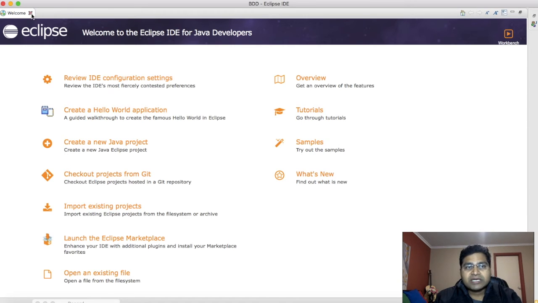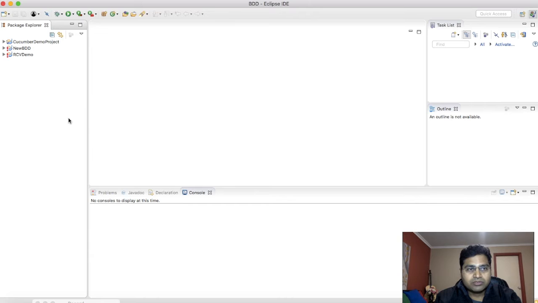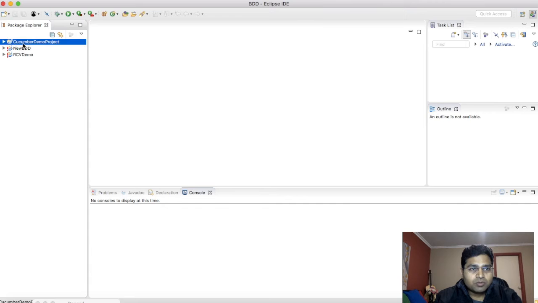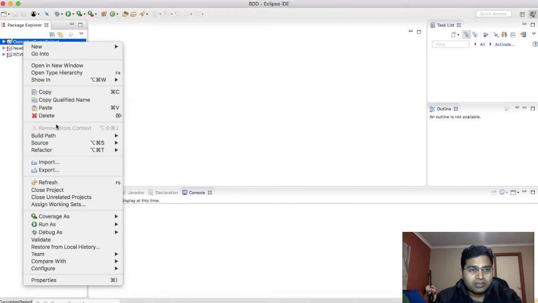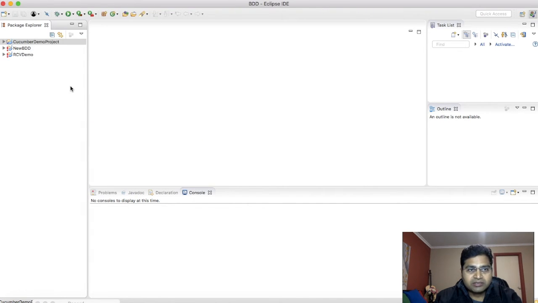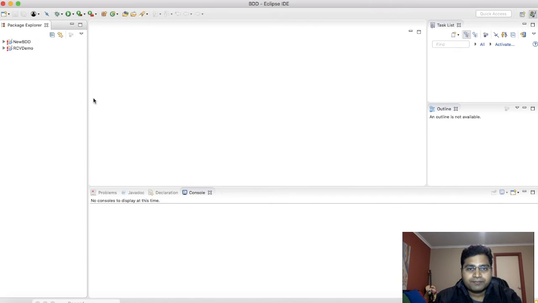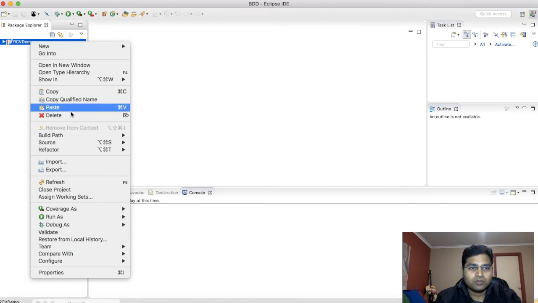I have opened Eclipse already. I'll close the window. The first step is to close all these old projects first. So let me delete these projects. Once all these projects are deleted, it will be a clean workspace.